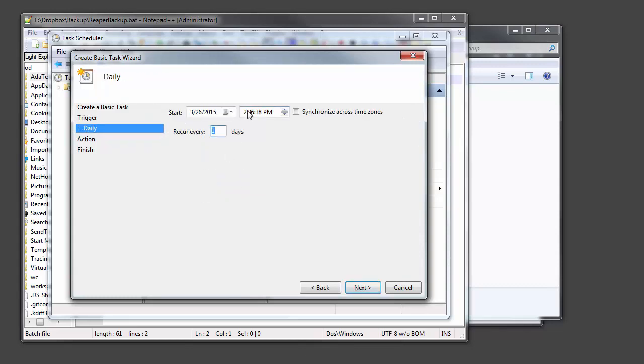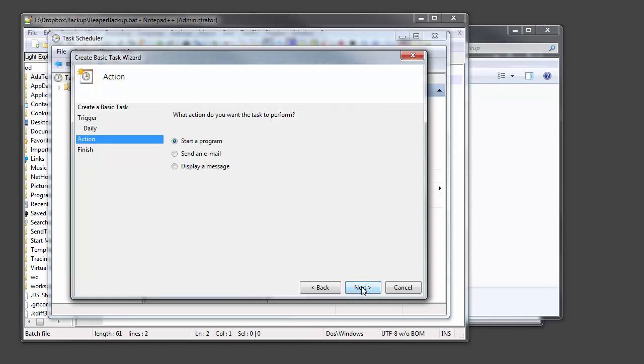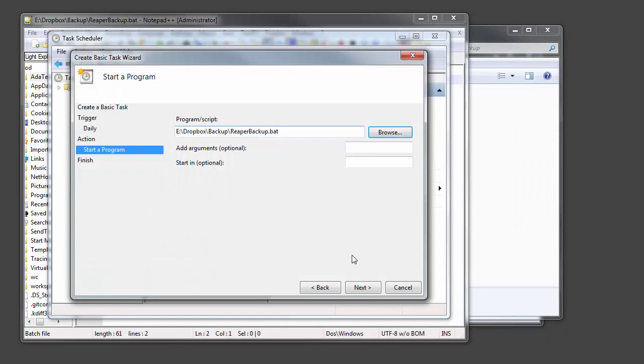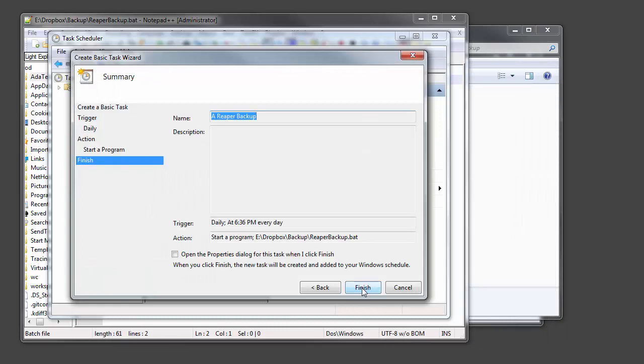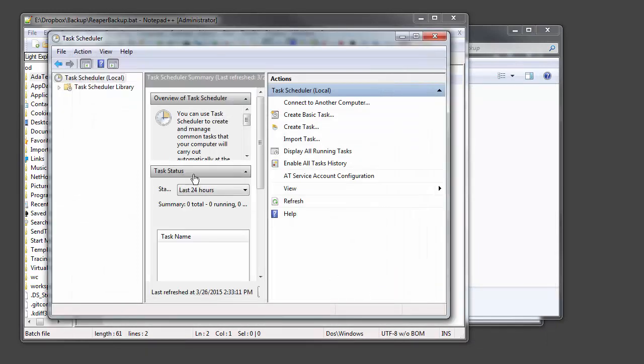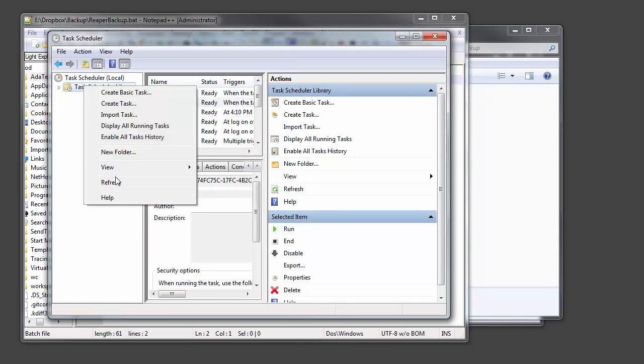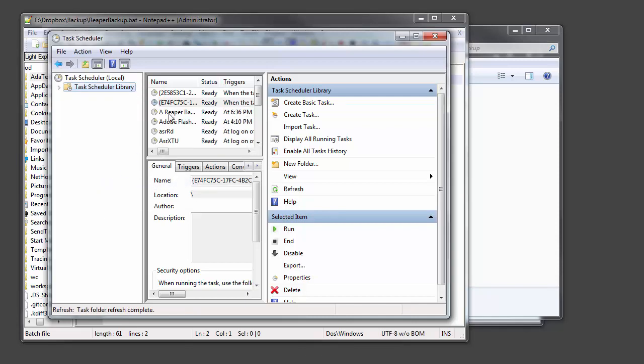And then we'll make it back up later in the day. And then I want it to start a program. I'll click on Browse. I'll go to that batch file I just created, and I'm pretty much done. Let me hit Finish here. And then we can click on the Task Scheduler library, and often it won't show up. So just right-click and select Refresh. And there it is.